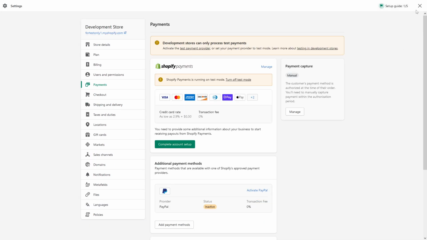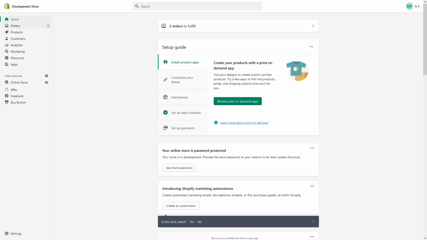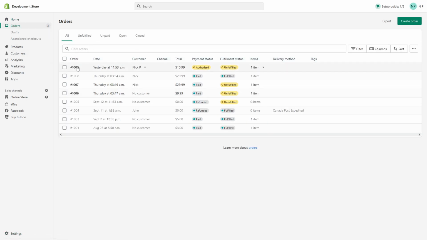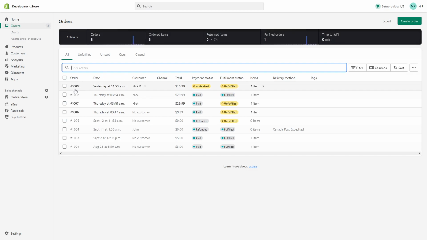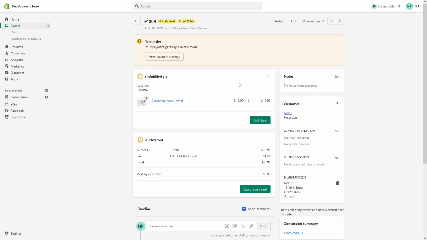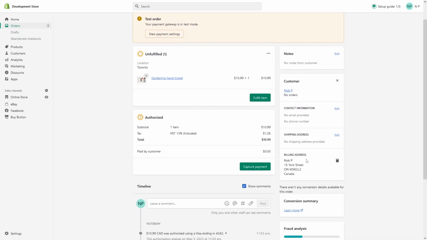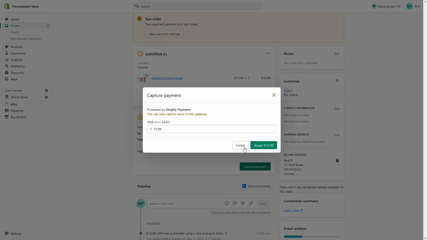So I'll show you what it will look like whenever you get your first order. Let's go to orders and let's click on this order. As you can see, here's the authorization. Currently, the card was authorized. So right now, as a merchant, you can just go ahead and click on capture payment and then click accept. And that's it. So the money will get transferred to you.